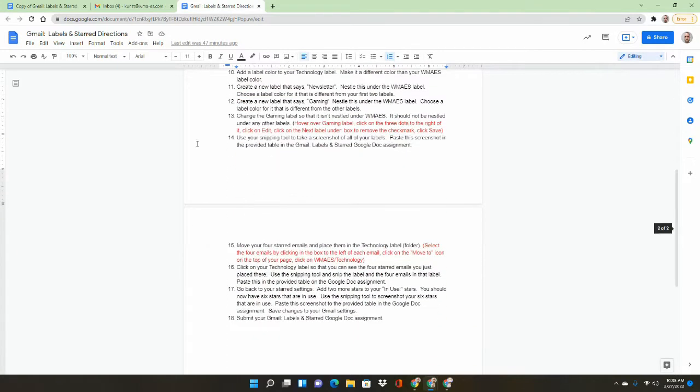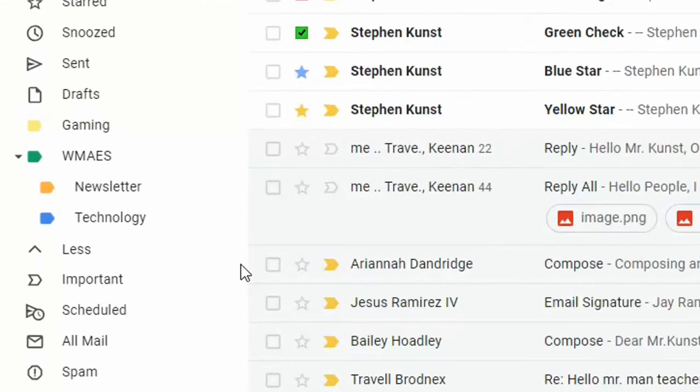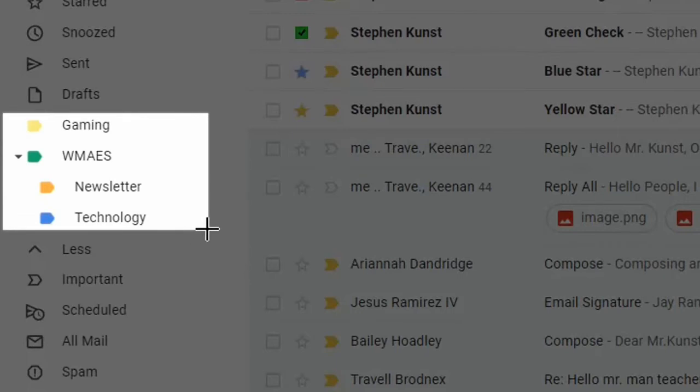Going back to our directions. Number 14 says use your snipping tool to take a screenshot of all your labels. Paste the screenshot in the provided table in Gmail. So I need to see all 4 of these labels, so I'm going to go ahead and use my snipping tool and then just click and drag over my 4 labels.